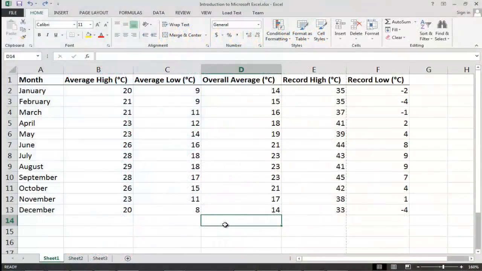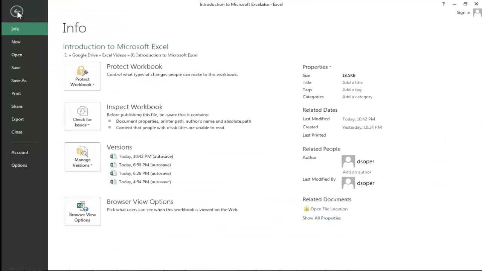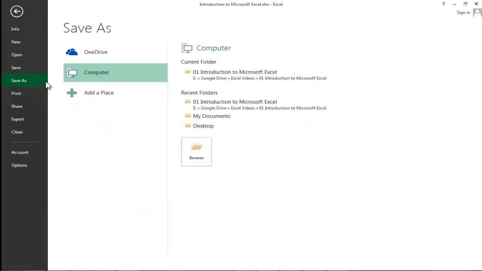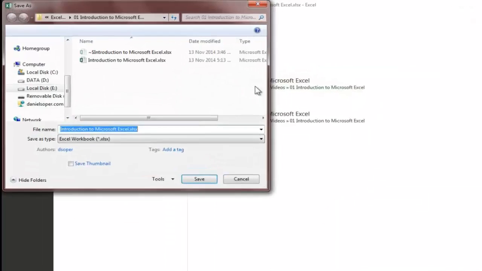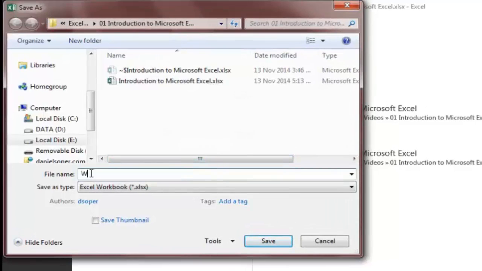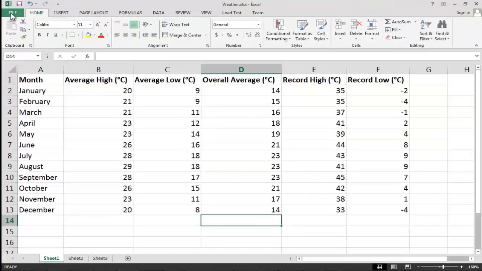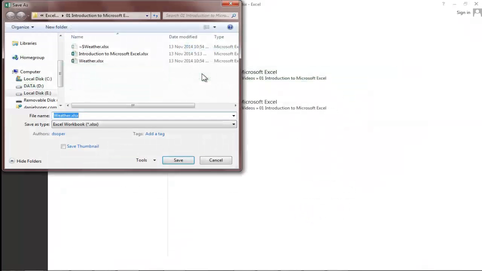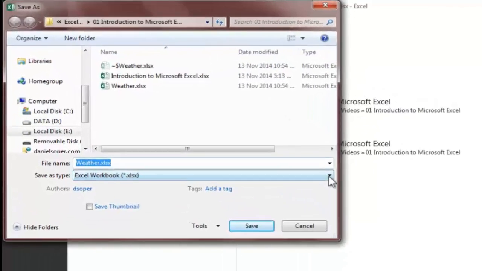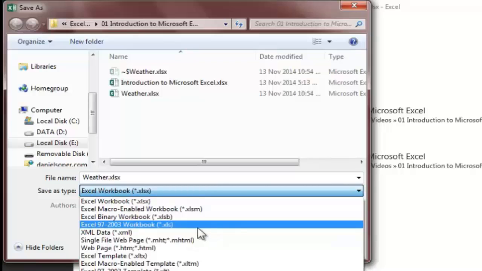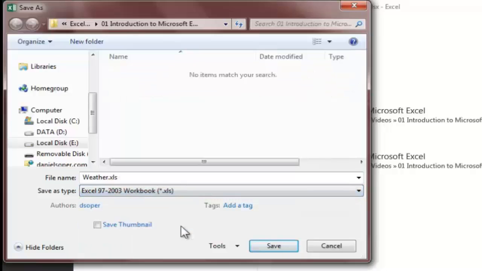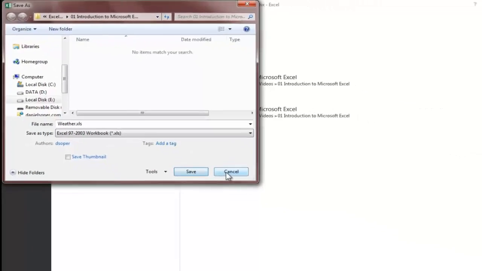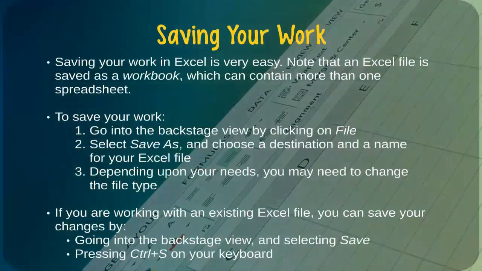By way of example, if we wanted to save our current workbook, we could do so by clicking the File tab, clicking on Save As, and then choosing a destination and name for our file. In this example, I will name our workbook Weather. Note that depending upon your situation, you may need to select a different file type on the Save As dialog box. For example, if you wanted to save your file so that it would be compatible with older versions of Microsoft Excel, you could change the file type to Excel 97 through 2003 workbook.